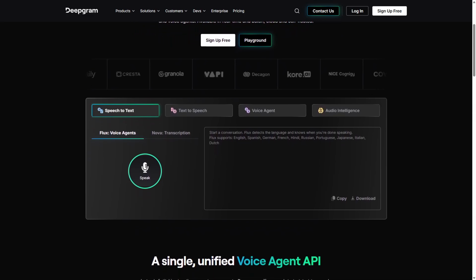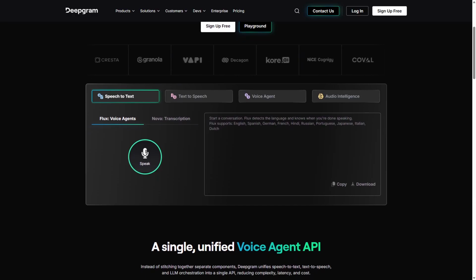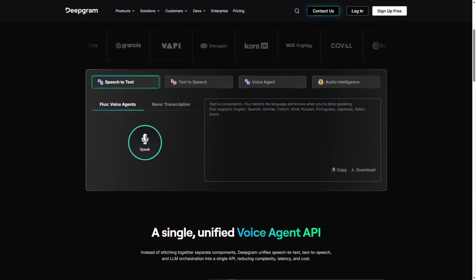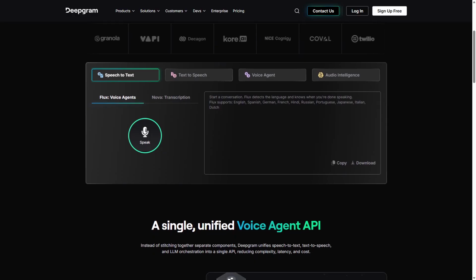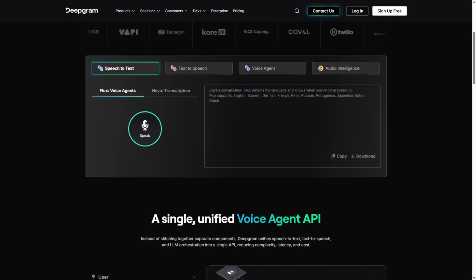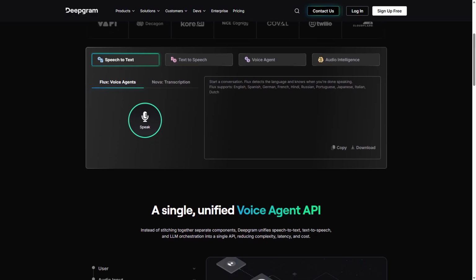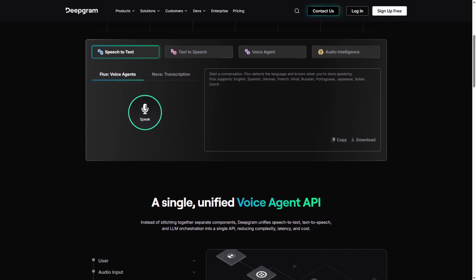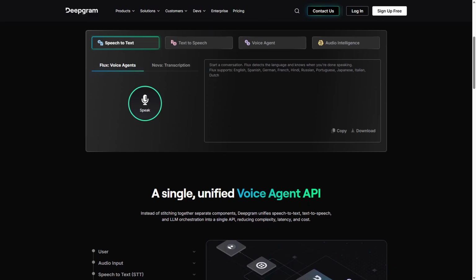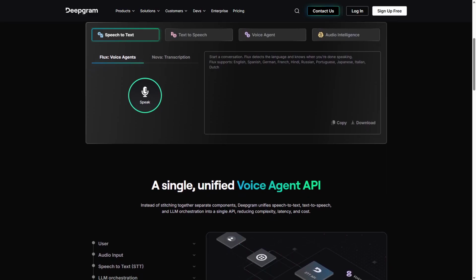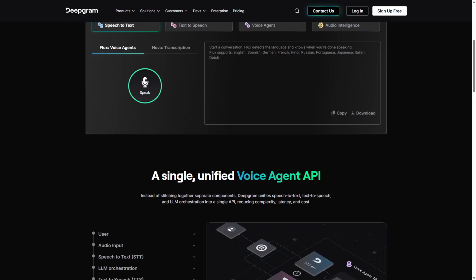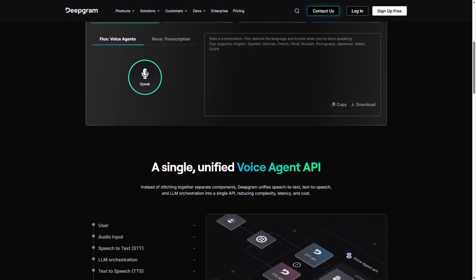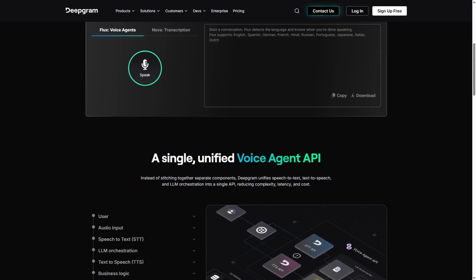One standout feature is its real-time transcription capability, which is crucial for applications requiring instant feedback. Moreover, Deepgram supports multiple languages and offers customization options for different industries, which is a nice touch. However, while the interface is user-friendly, some users might find the range of features a bit overwhelming, especially if they are new to API integrations.